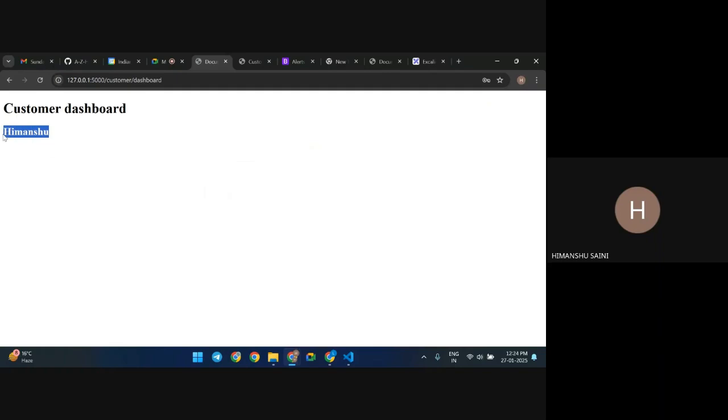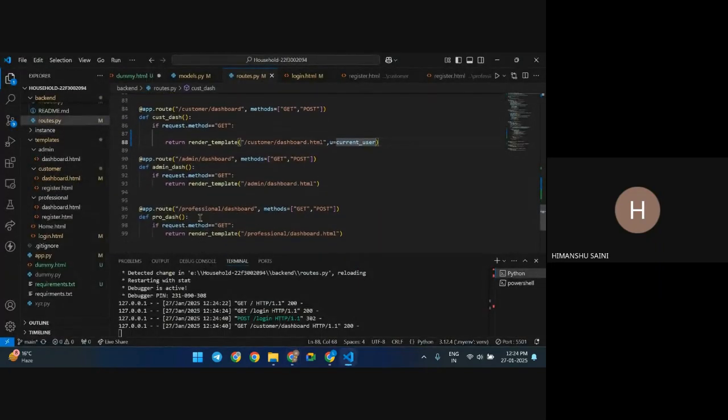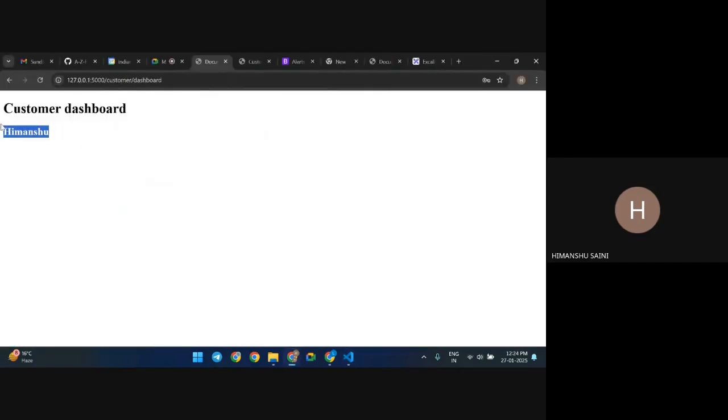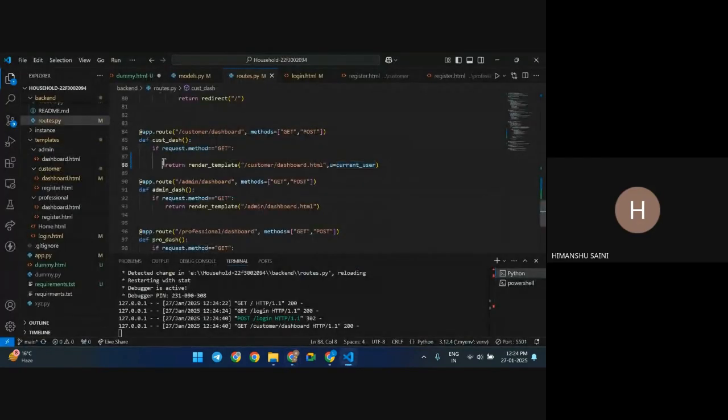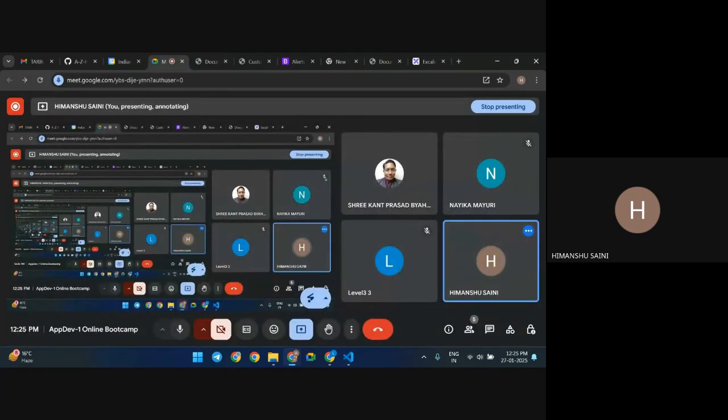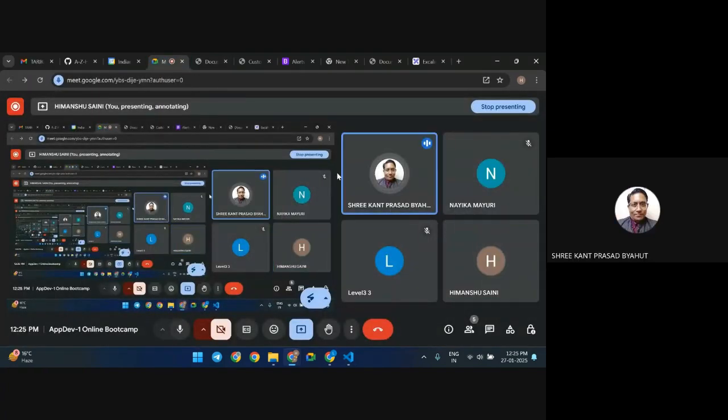And now also I'm able to see this. I'm just coming here and returning this current user. This current user keeps my object, and that's why I'm able to see my name here. I haven't queried the database here; I'm using the current user object. I hope you got this. Any question?